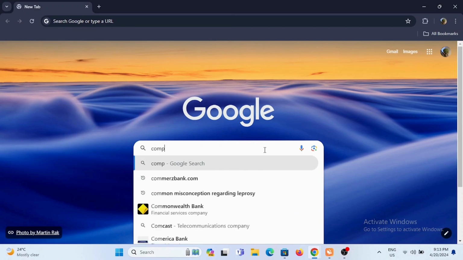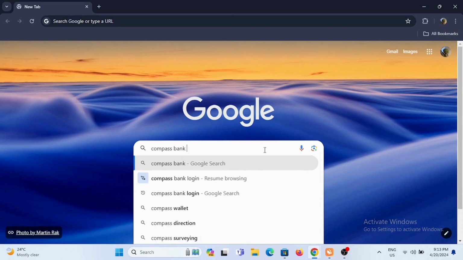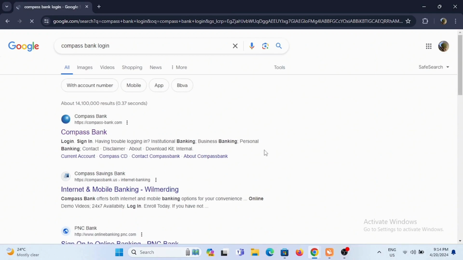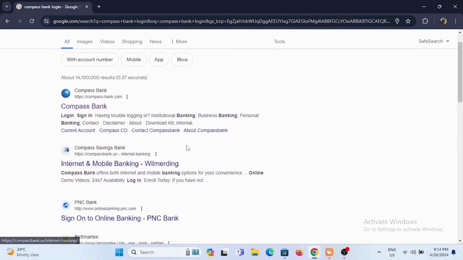Launch a preferred browser and search for Compass Bank Login and give it a search. Select the official website of your Compass Bank and make sure that it is from the official web page and not a faulty one. Wait until the website loads completely.